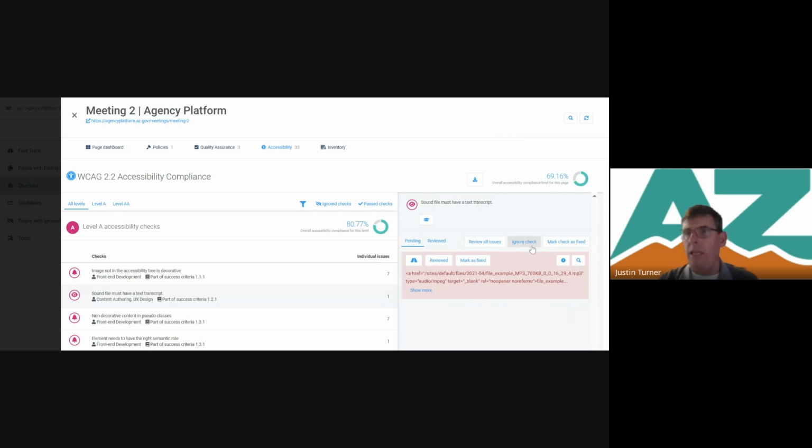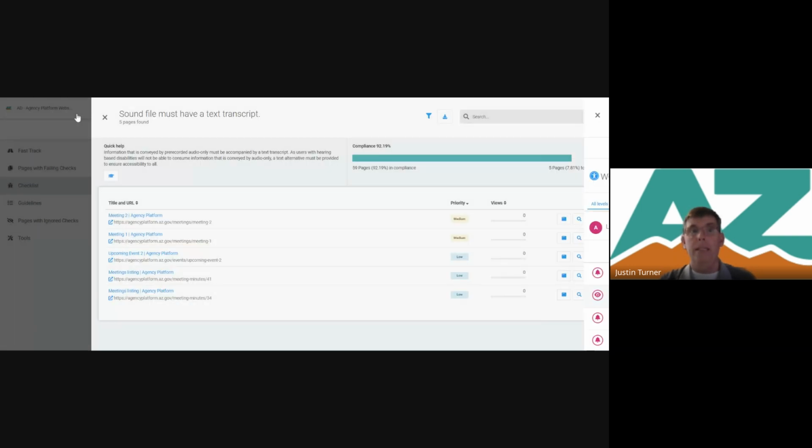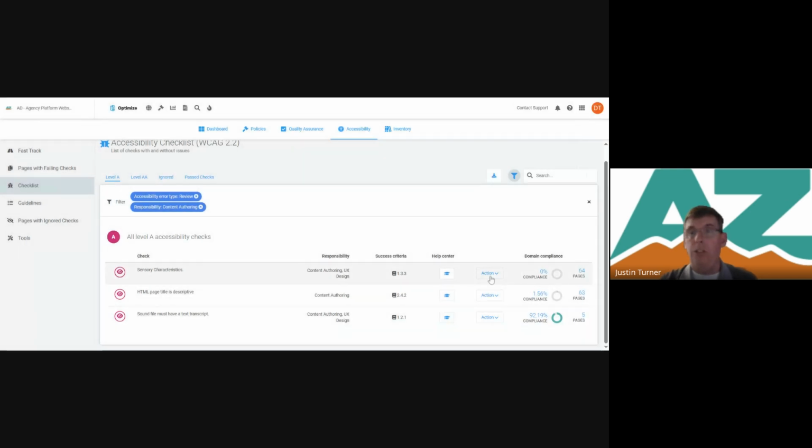I could also click ignore check, which is the same action or button that we're seeing back on our checklist. If we click our action down arrow, we see ignore this check. That is telling the system, for this entire check, sound file must have a text transcript. Do not check sound files again. Do not report those as failing. So the difference there is the difference between having it done on one file on your site versus always being done across your entire site.